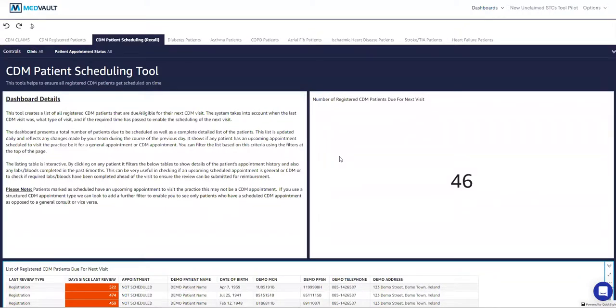Hello everyone. Today we're going to do a quick review of MedVault's newest tool for the CDM program, and that is our patient scheduling and recall tool. This will of course sit alongside our existing CDM tools that help with everything from identification of patients to be registered to the ongoing monitoring of claims and payments associated with the program.